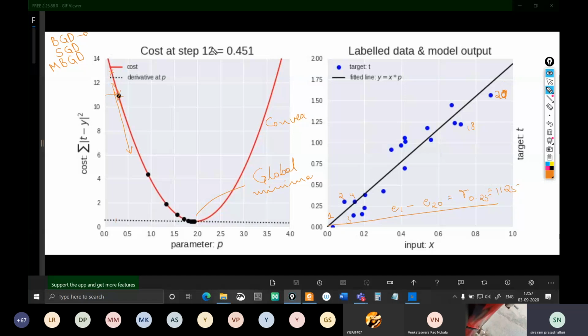Suppose here, how many iterations have we done? We did 12 iterations. So in our case, 12 iterations. In each iteration, how many error values do we have to calculate? 20. So 12 into 20, 120 calculations you have to do.